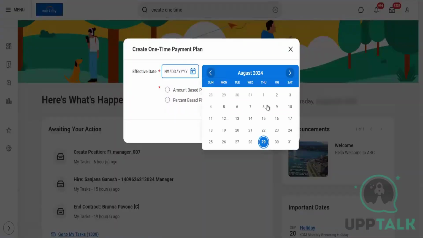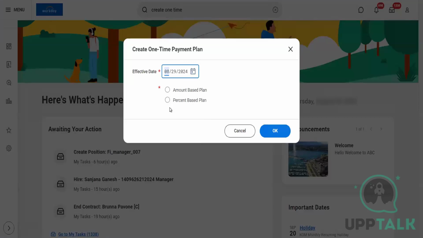So here as well we have an option of amount based and percent based. Normally, the maximum type of one-time payment plan that I talk about is mostly amount based. Okay, we will look into that first.